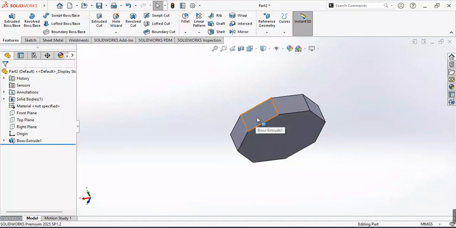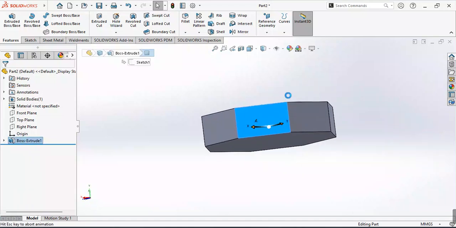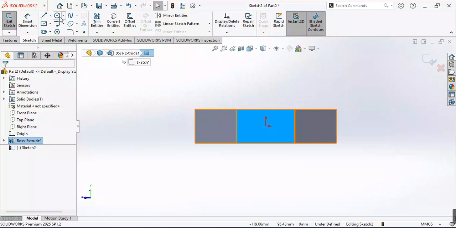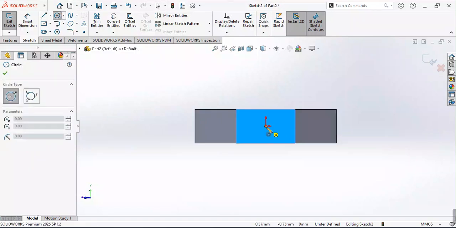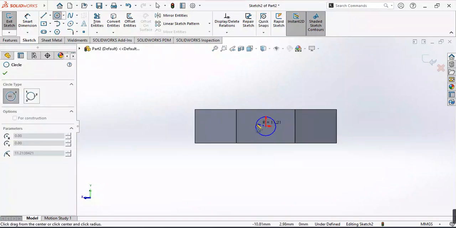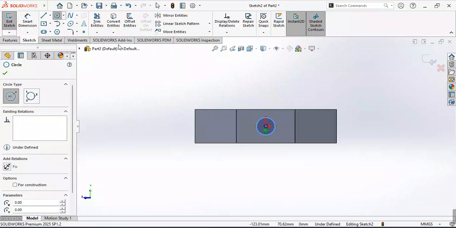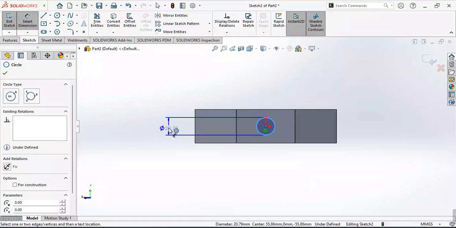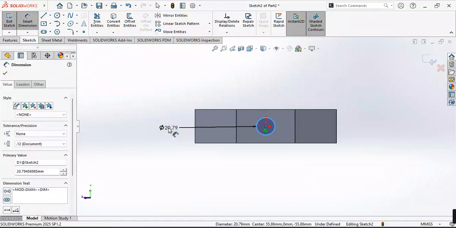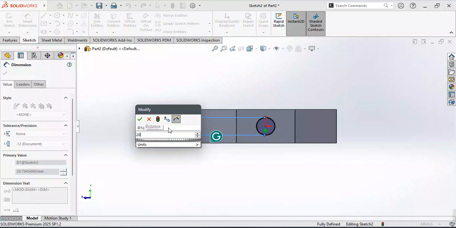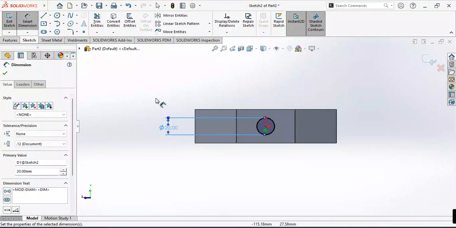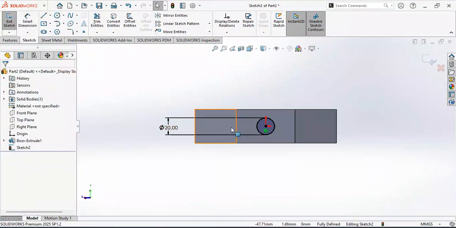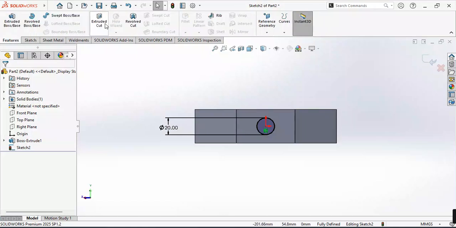Okay, then we can sketch on this face. Okay, let's sketch a circle here. So we can sketch a circle, let's say a circle of diameter 10. So we'll give it dimensions. Okay, 20. Let's just give it 20. 20 looks nice. 20. Okay, so for this circle, let's cut.